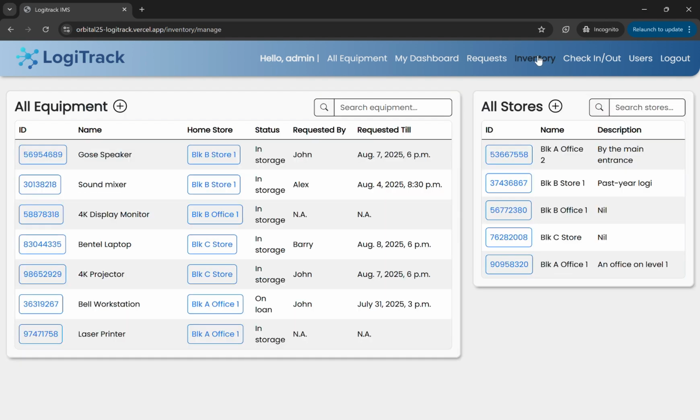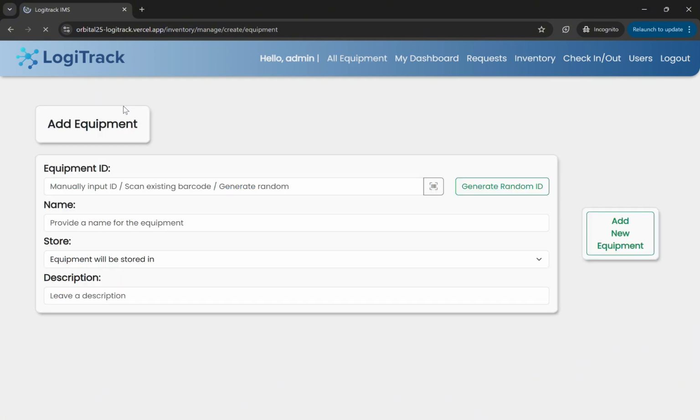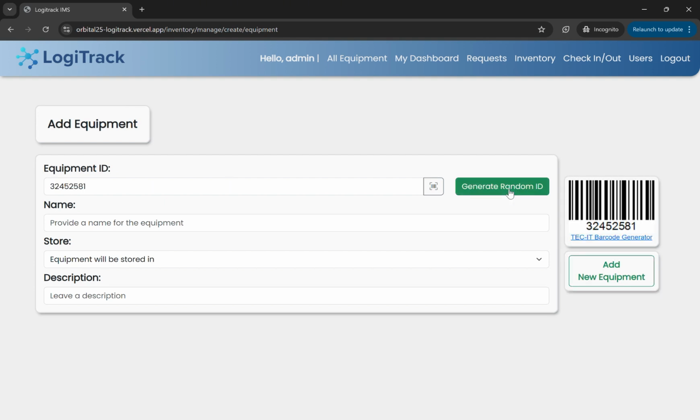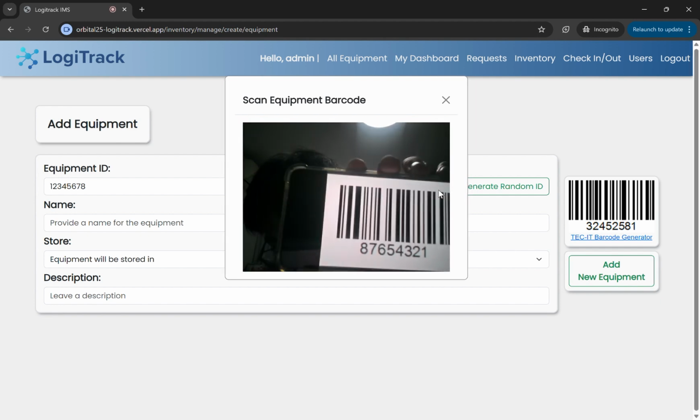Under inventory, we can also add new equipment and stores to the system. When adding equipment or stores, there are multiple ways to input the equipment ID. The first method is via the Generate Random ID button. This button will pre-fill for us a pre-generated unique ID that guarantees no conflict with existing data. Alternatively, we can input our own, or by using this barcode scanner function if we already have an equipment ID attached to the specific equipment.